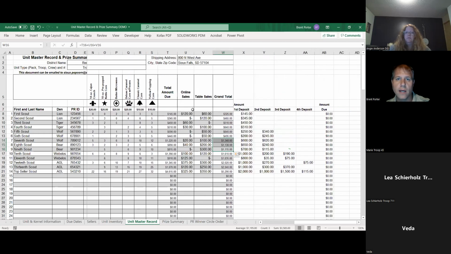It does not take into account the online sales and the table sales, because we are assuming at table sales you are collecting that when it happens. You are not sending it home with the scouts and having them turn it in at a later date. You're collecting it as it goes. So amount due in the far right does not include online sales and table sales.